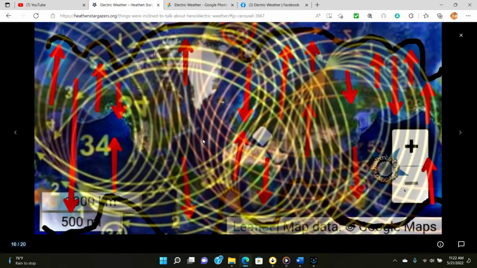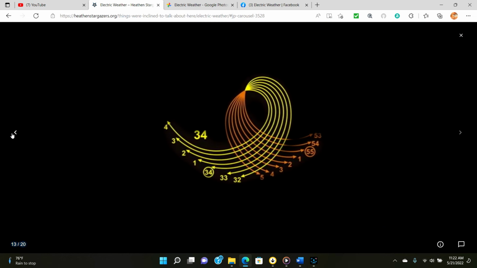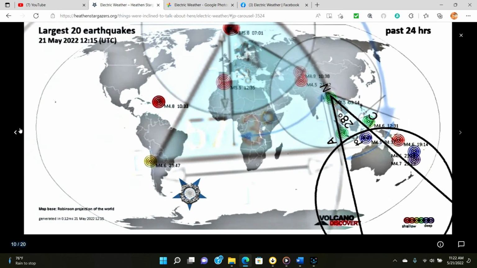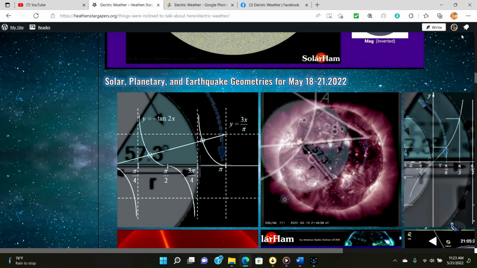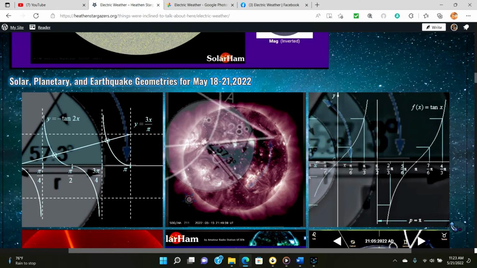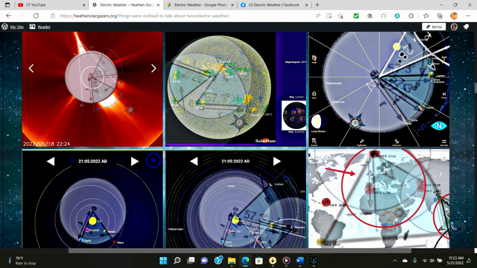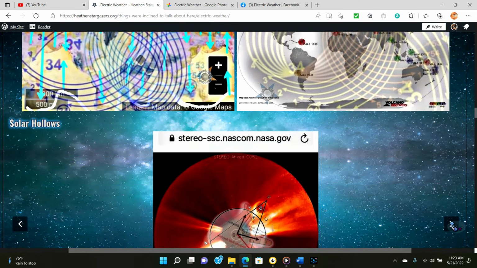This map only has the Greenland quake on it, the one where I put these circles. I should have done that, and I'll probably do that and add it to the website. This is the website that we're looking at right now, and I did put these all on the electric weather page on the website. So if you're interested in how this works, or you want to take a minute to look at any of this, you can peruse through here.